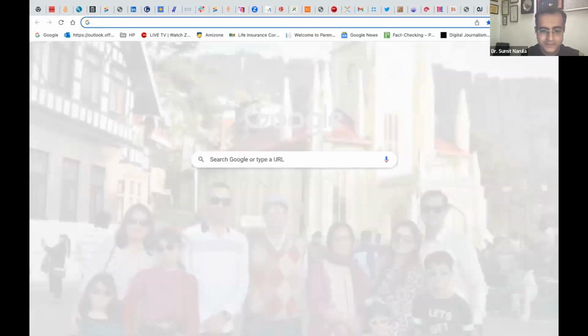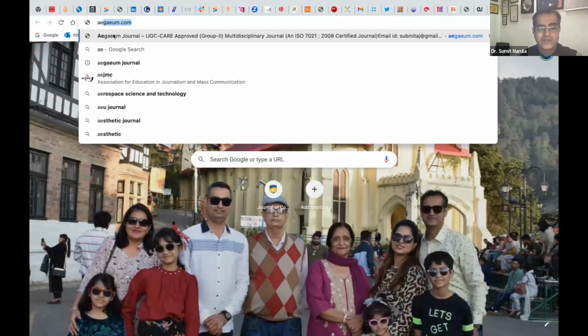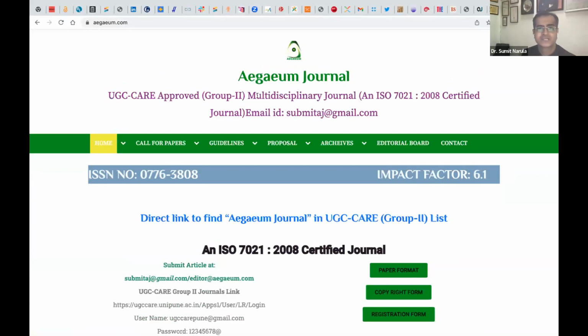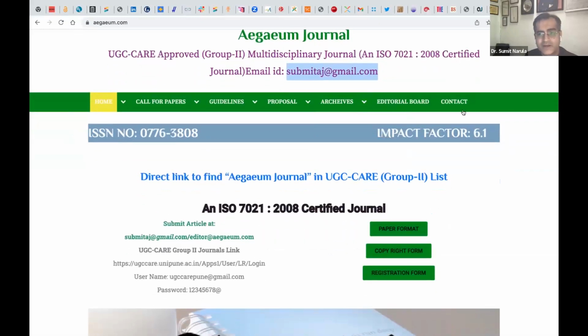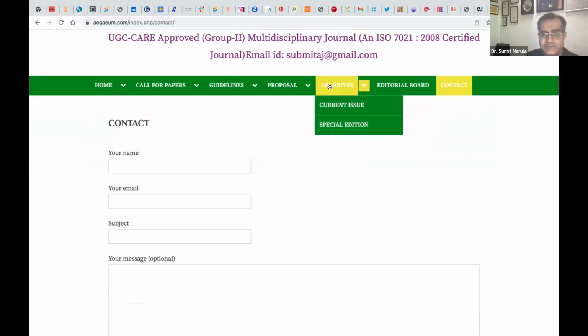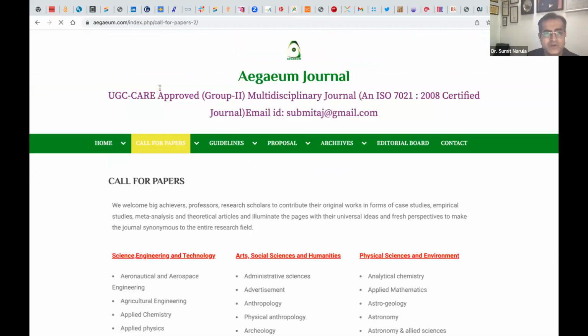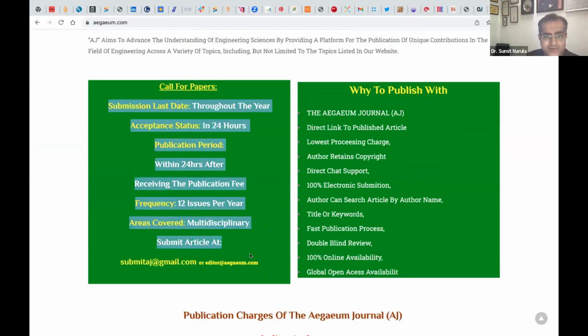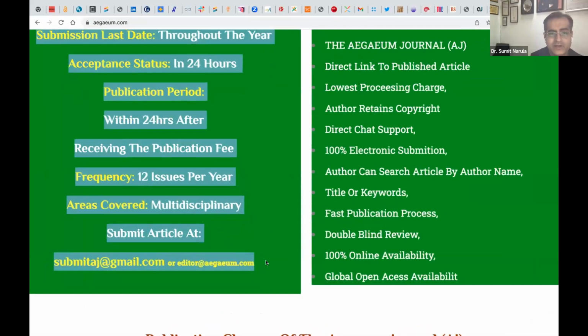So the next one is Aguim. Aguim is again a Belgian journal in the Belgian language from Belgium, but somebody has made this cloned website. The modus operandi is the same, working with a Gmail ID, giving you a fraud impact factor. The contact details, you won't find anything. You go to the archives again, the spellings are wrong, silly grammatical mistakes. You go to call for papers, all the areas, it's like that. You go to home, and when you go down, you will see these 6 points, which are also reckless. I am bolding it for you.